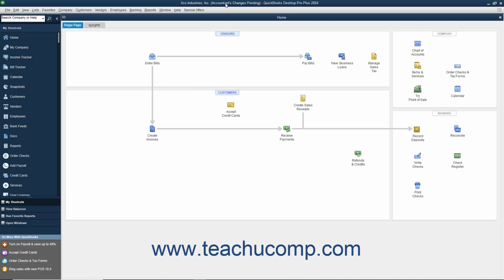The Accountant's Changes Pending message in the title bar of the company will then disappear. That means you have successfully imported the changes. If you receive the changes from the internet by using the file transfer feature instead, you will receive an email from your accountant informing you that the changes to the accountant's copy are complete and that you have changes to import. At that point, you have 30 days to import the accountant's changes into your company file.